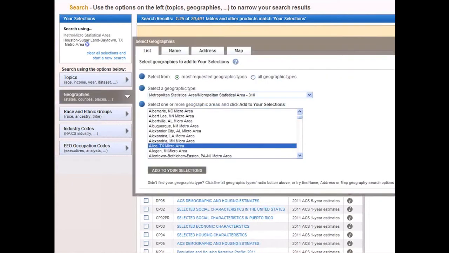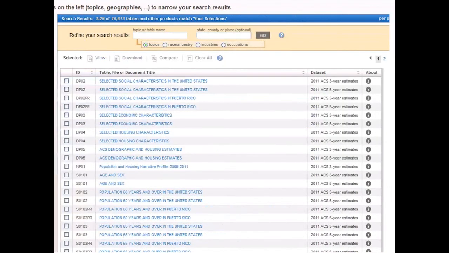So I'm going to select Alice from the geographic area like we did before. Click on that, and it will go up in my search selections. And now I get the tables that just have data on Houston and Alice. So you can see we've actually halved the number of tables, still too many to look at, but we've got about 10,000 tables.